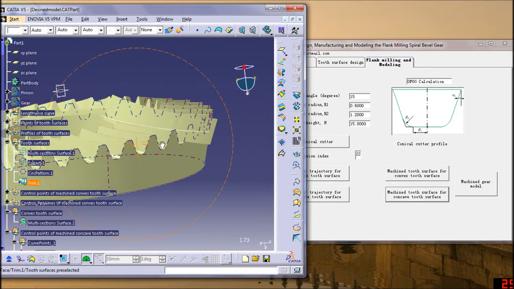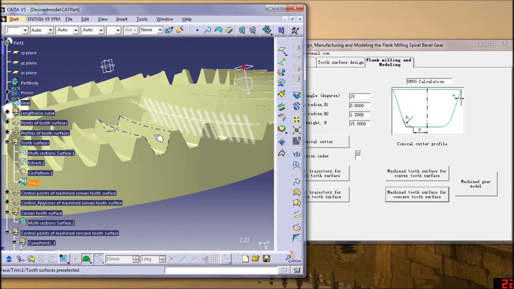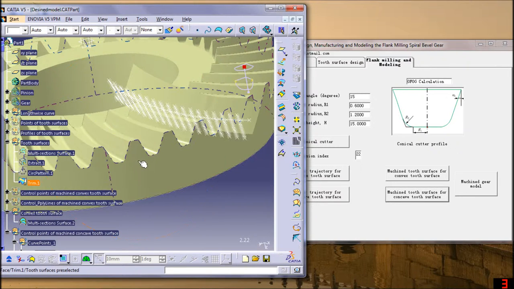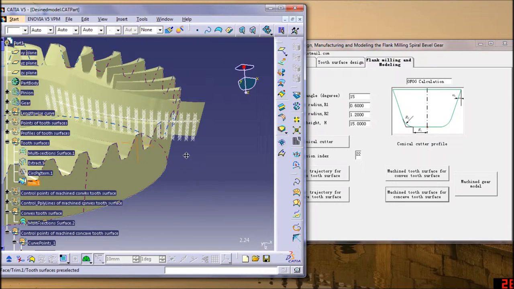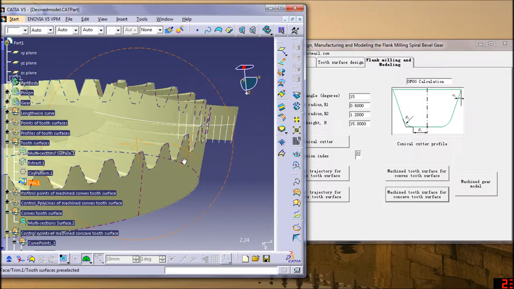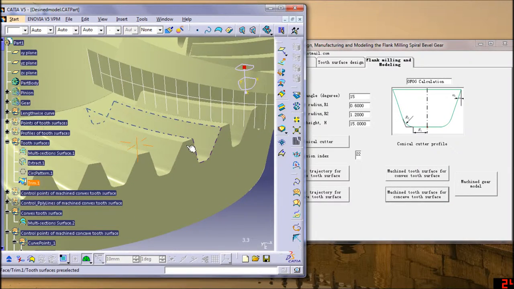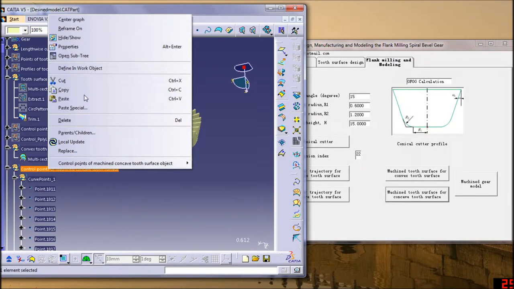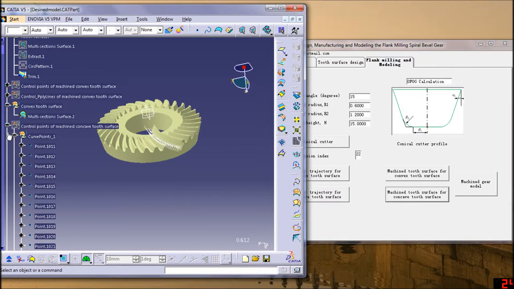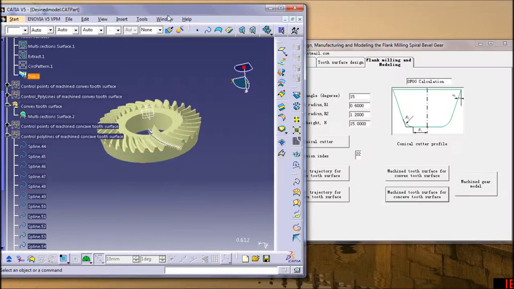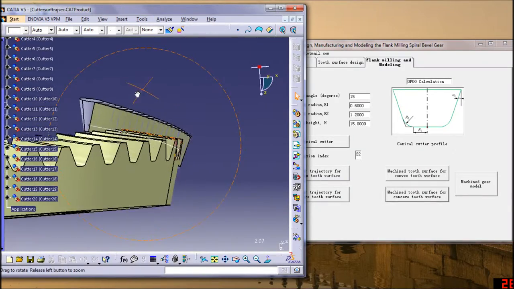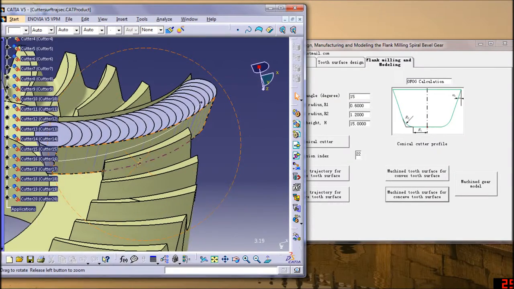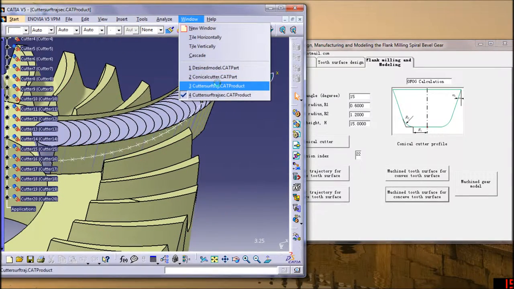Okay, this gear needs some time. Okay, the points are almost done. Comes the critical curves and then the machined tooth surface. Okay, let's add the points and curves. So we can show here. See. And this side.